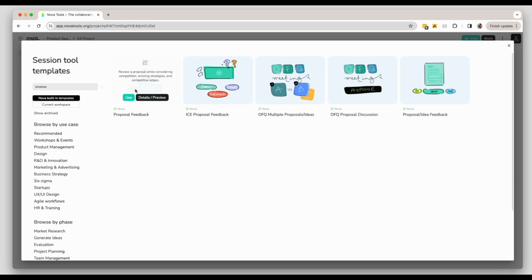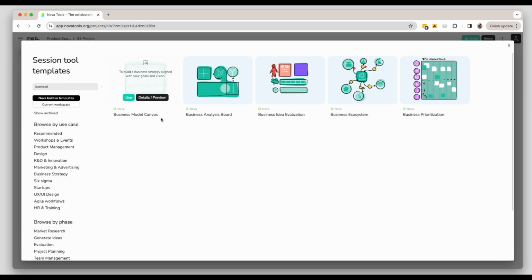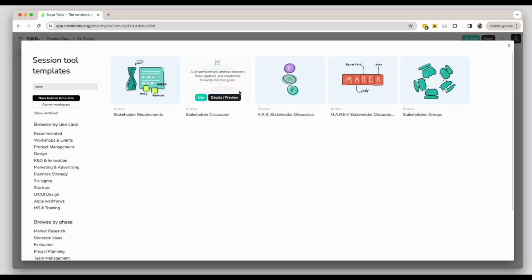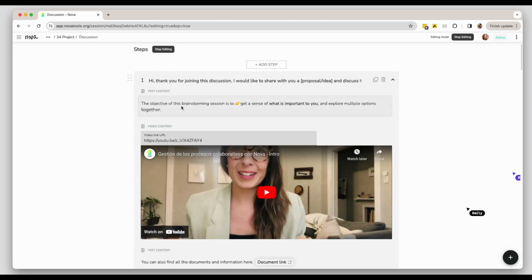Do you want to get a proposal approved? Find a template. Are you looking for a template to discuss your business model? Find the template. Are you going to lead a stakeholders discussion? Find a template for that and edit the information so that it fits your current objective. Click Edit and add context.